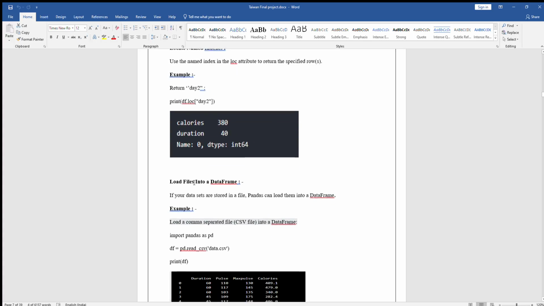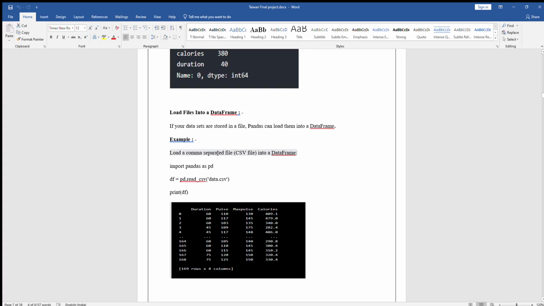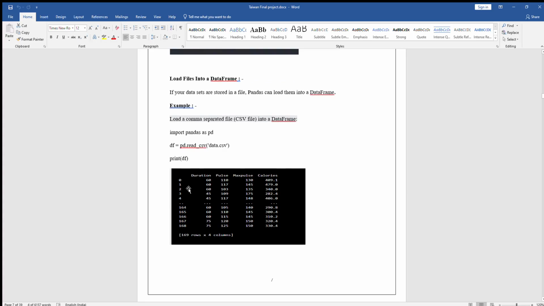Load files into a data frame. If your data sets are stored in a file, pandas can load them into a data frame. Example, loading a comma separated file, also called CSV files, into a data frame. Import pandas as pd. df = pd.read_csv('data.csv') and print(df). Output will be shown.